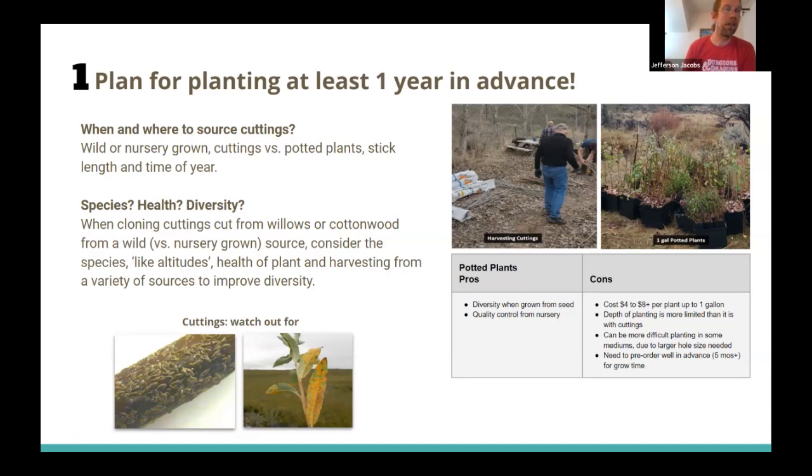But the other thing is that, cons, you have to think way in advance of what you're going to have and where and why to order them. And then if you are getting cuttings, you've got to think, well, am I going to order cuttings or am I going to harvest them myself? And if you're ordering cuttings, are you going to be able to really dictate the species that you're going to get, or is it going to be all coyote willow with not that diversity that you're hoping for? And if you're ordering them, again, you're going to have to think about that storage aspect.